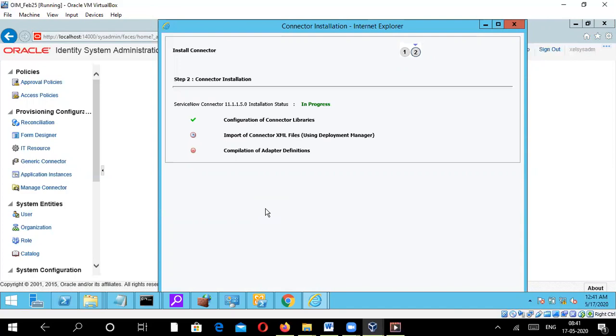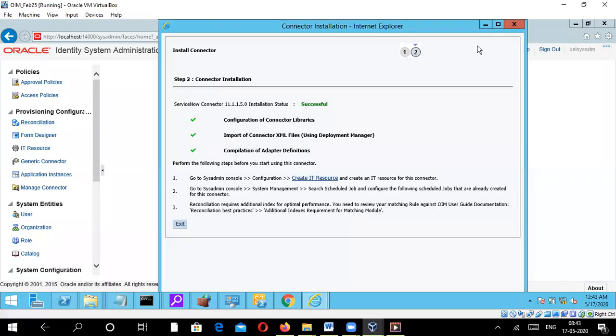Let me just pause this video for a while. All right, so I think now the connector for ServiceNow has been successfully installed in OIM. It took close to about 5 minutes, and as you can see, it has shown the various steps. It has done all these in the back end, and successfully completed all the sub steps within this connector installation.